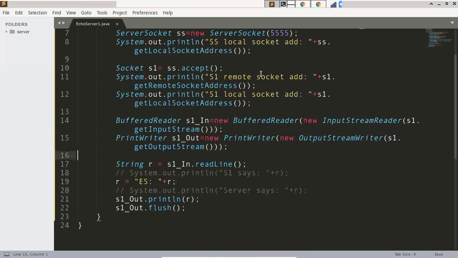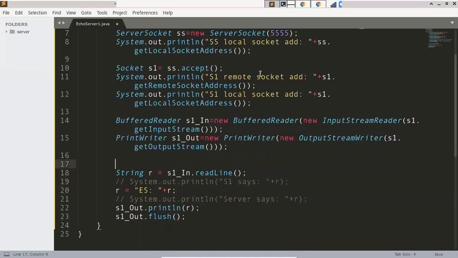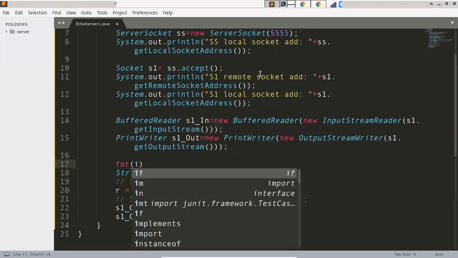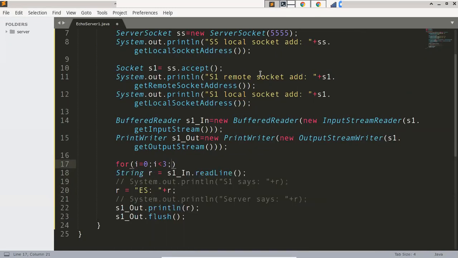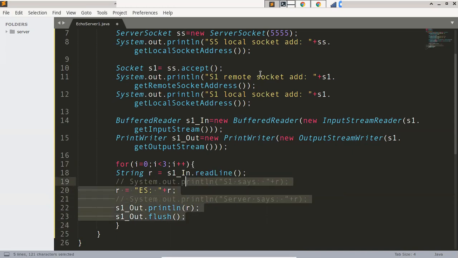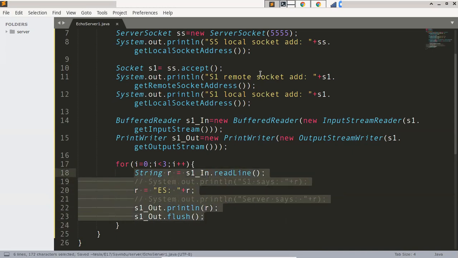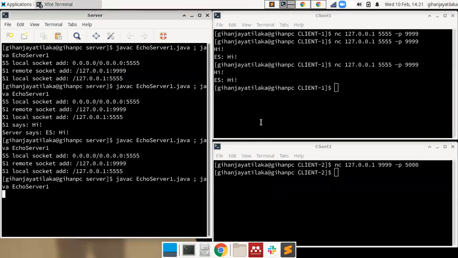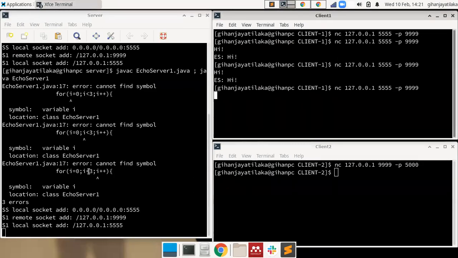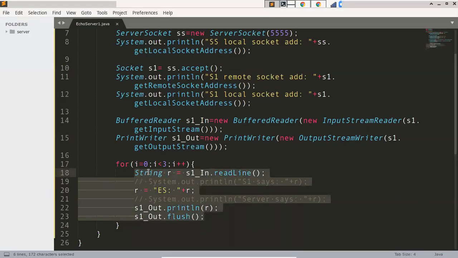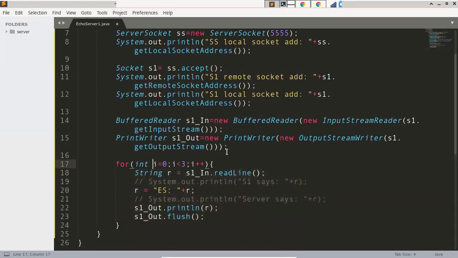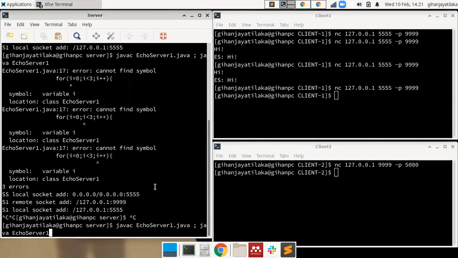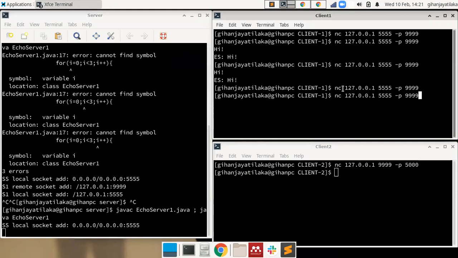So I can even go for a few iterations. For example, i equals 0, i is smaller than 3. If I do something like this, I can keep on doing this 3 times. So now if I ran this and if I connect, something went wrong. Okay, I should write int. So for the same S1, I'm going to run it 3 times. So I'm going to compile it here and I'm going to connect from this end.